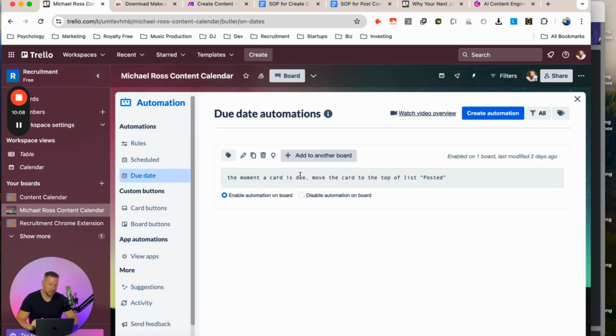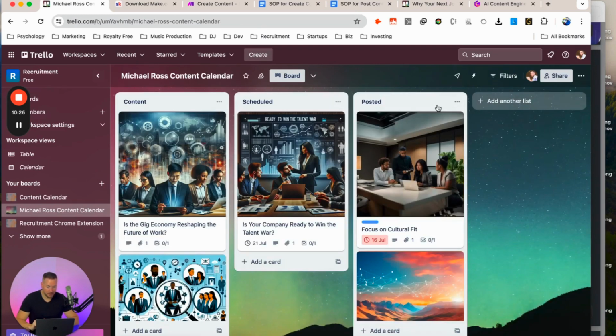The next automation is under due date. So this is part of the process that will basically get Trello to move cards into the posted list, which then executes the second part of the Make process. So it's the moment a card is due, move the card to the top of the list, posted. Very simple.